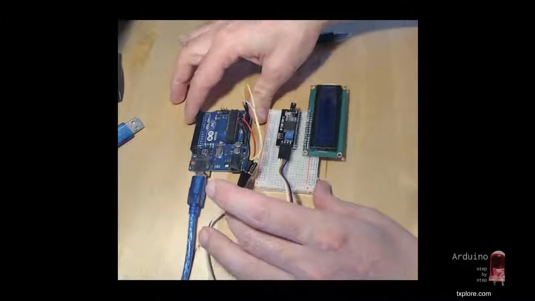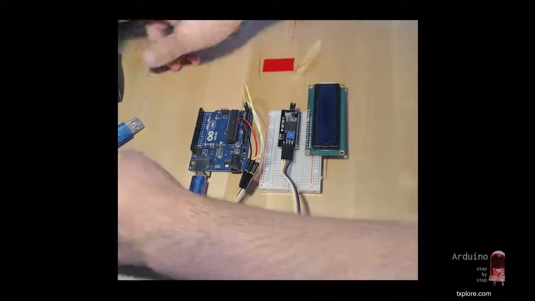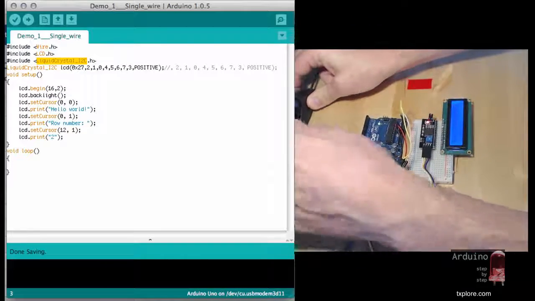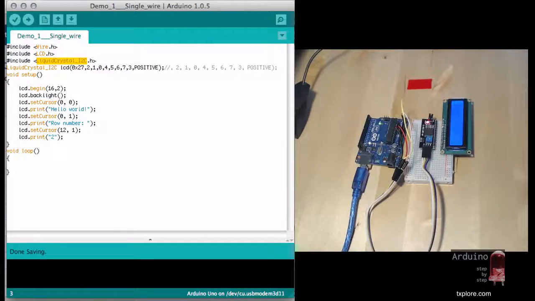Okay, done. Let's connect, run the sketch, make sure it works, and then I'll give you some background on the I2C interface. Well, it looks like it is working because I've previously loaded the sketch, but let's have a look at it. Let's verify first of all that it works.